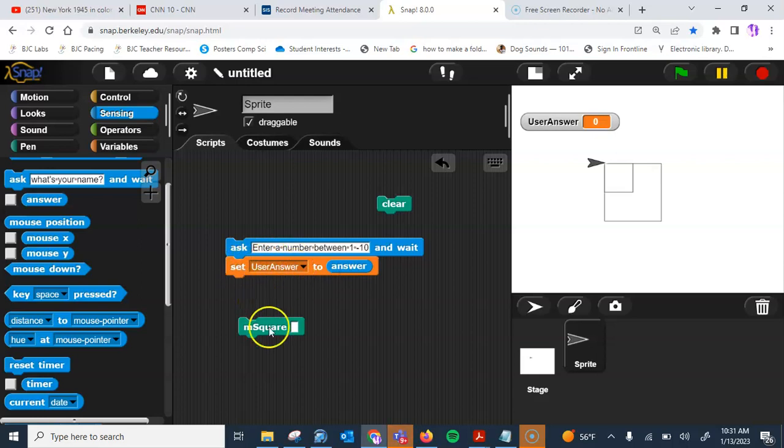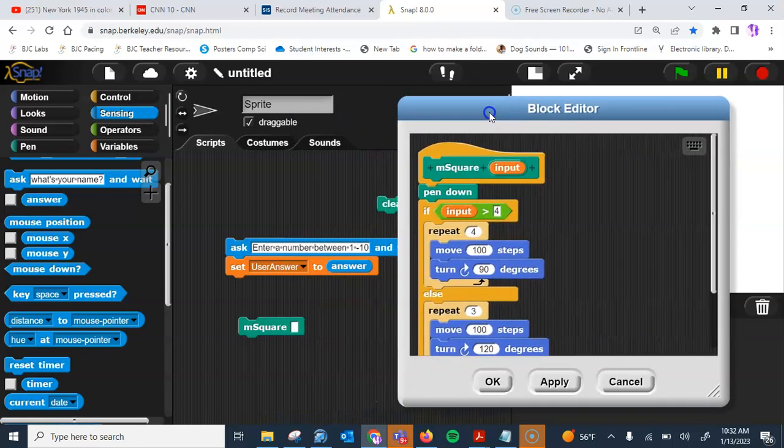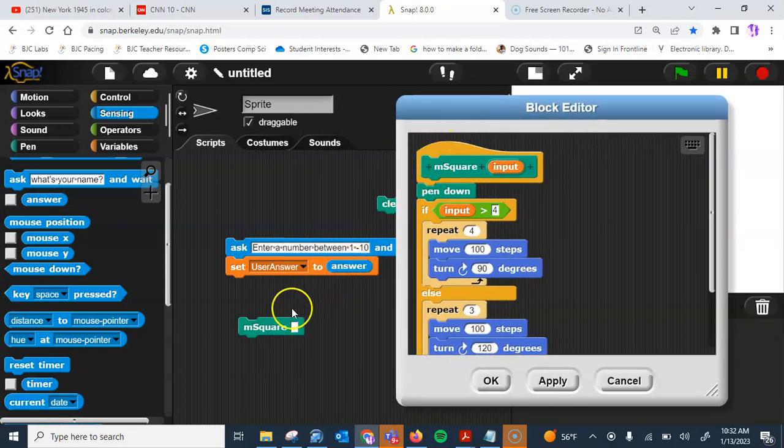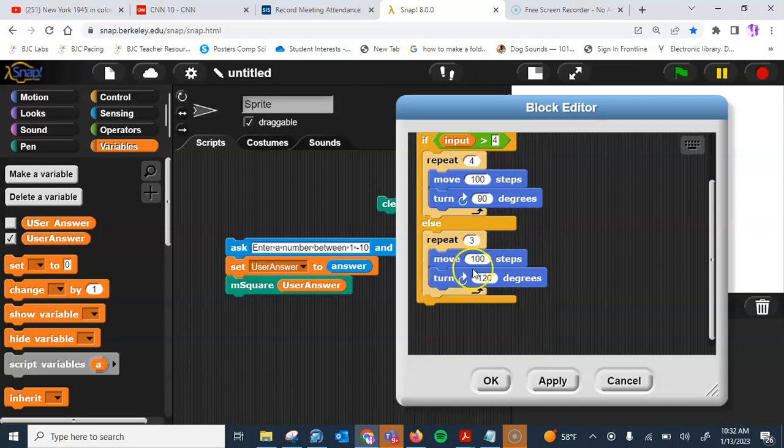All right? Okay. I'm going to open this up. And I'm going to edit it. And when I use m square, what do you think is going to go right here in the open box? Whatever the user answer is. So that now m square takes the user answer and puts it in here and checks it right here. So if the user answer is true, which is greater than 4, it'll make the square. If it's not true, it'll make the triangle.